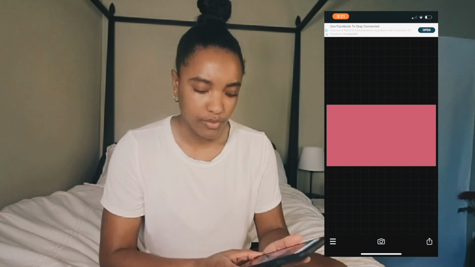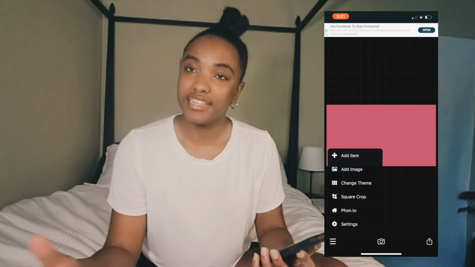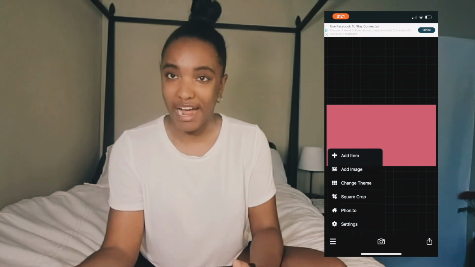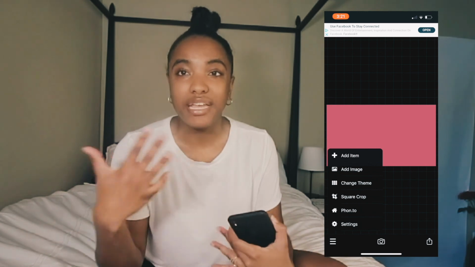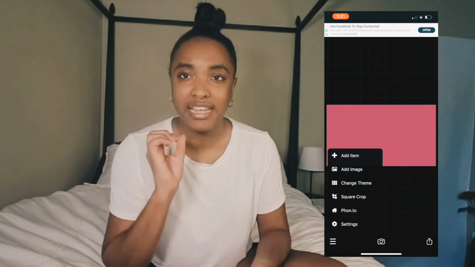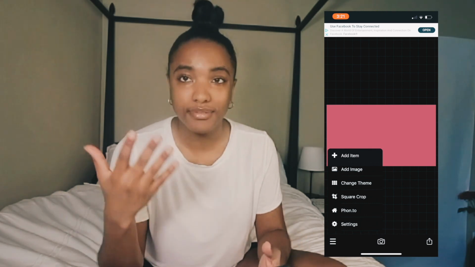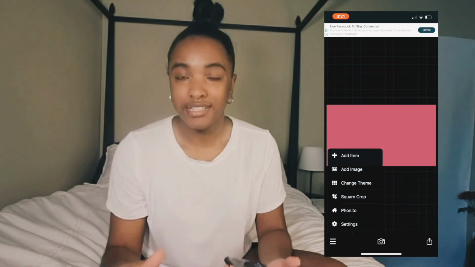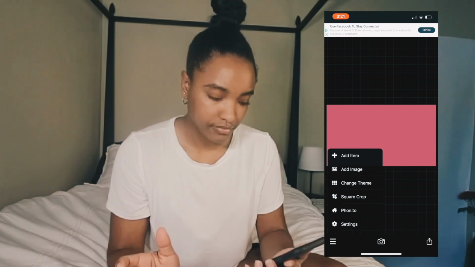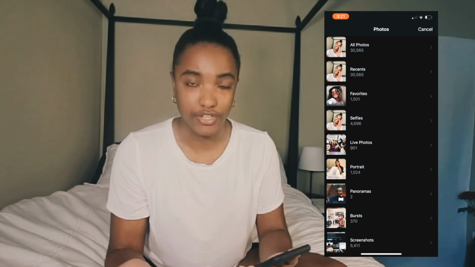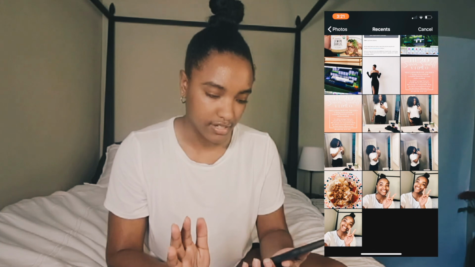So from here, you want to press these three little lines at the bottom left corner, and this is how you guys will be able to add stuff to this graphic. So if you're adding any shapes, any items, any images, any PNG or transparent images or vector images that you want to place on here, you're going to find them all here. If you want to change the theme, change the crop, change the filter, then you can find those here as well. So I'm going to go into add image, and it's going to take you to your photo album library, and you want to look for the image that you took that you like.